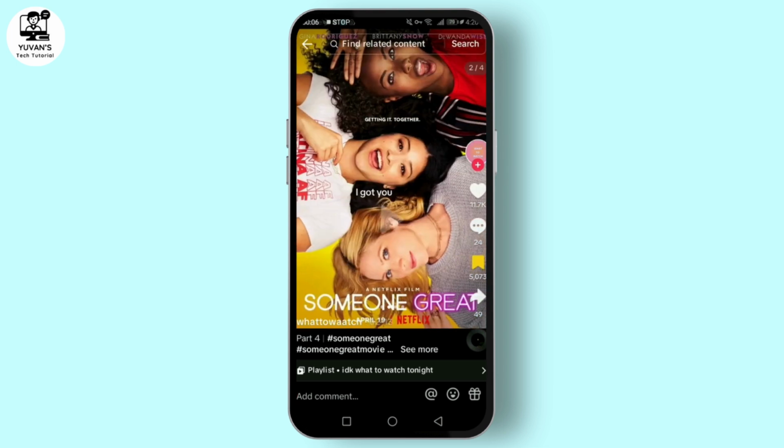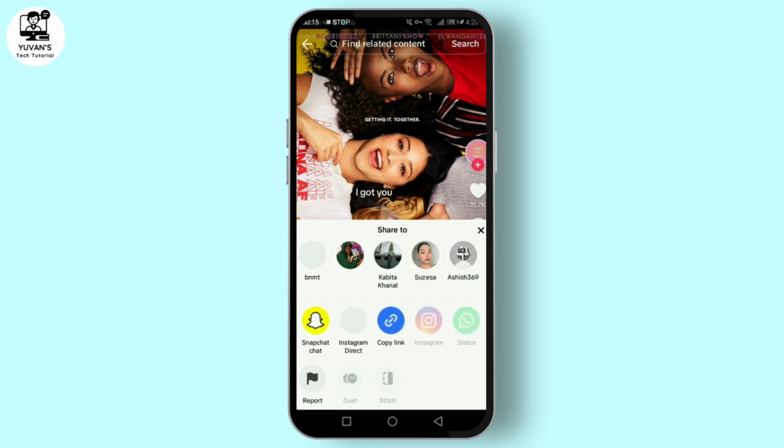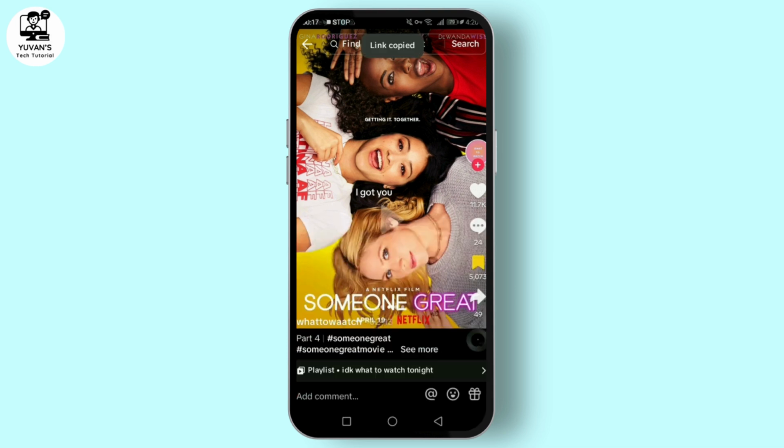Remember, we're doing this watermark free, so let's proceed to the next step. Tap on the share button and then look for the copy link option. Got it? Great. Now, the link to the video is copied to your clipboard.